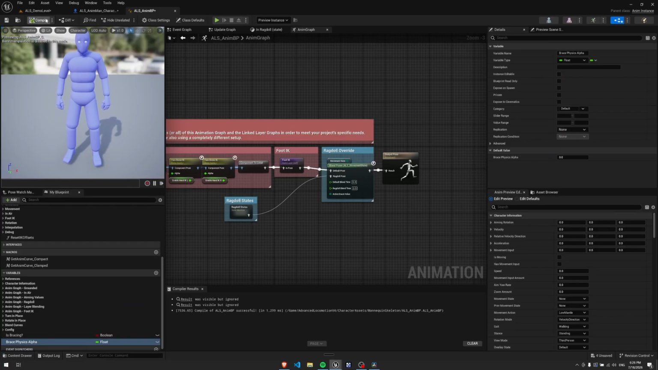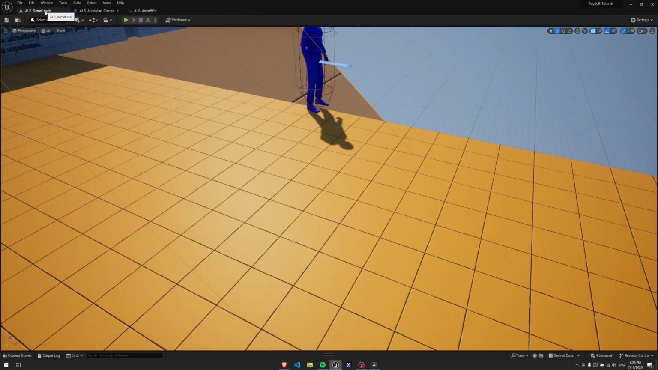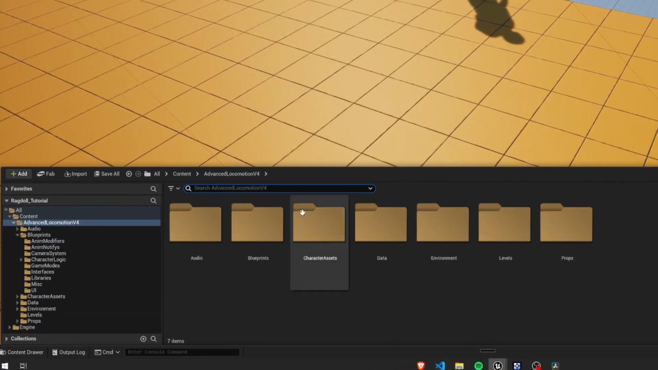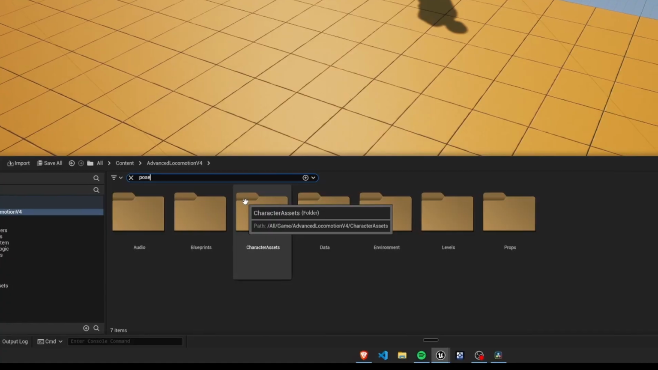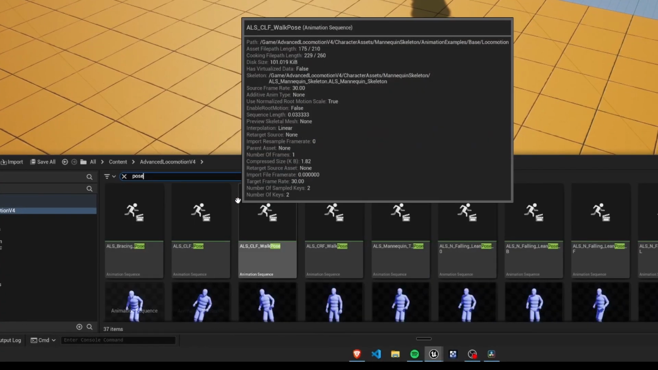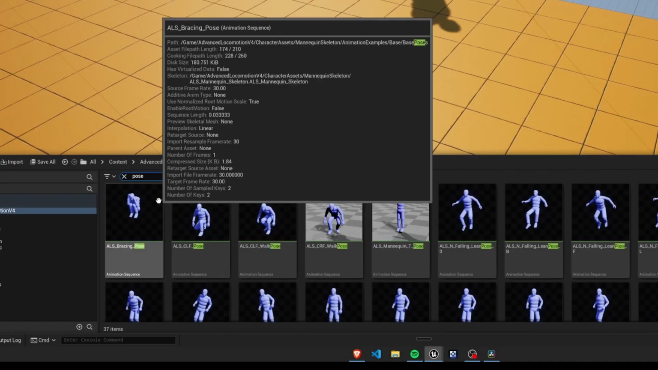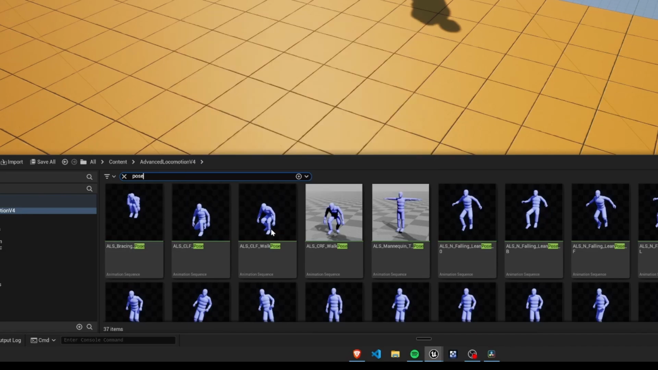And we're going to do the next big step. This is one of the most important steps. We're going to go into our content drawer. I'm going to delete this and just look for pose. I already created this pose. If you want to use it, I will leave you a link below so you can grab it and download it.